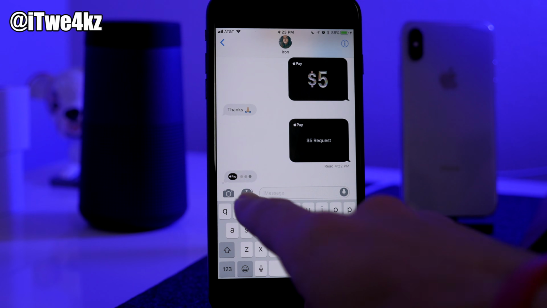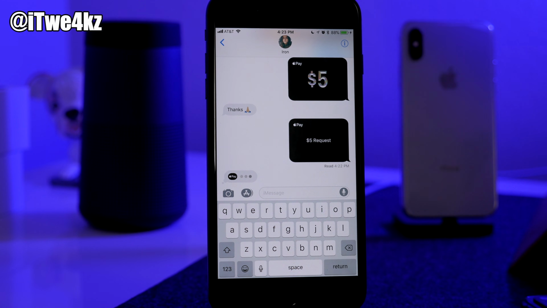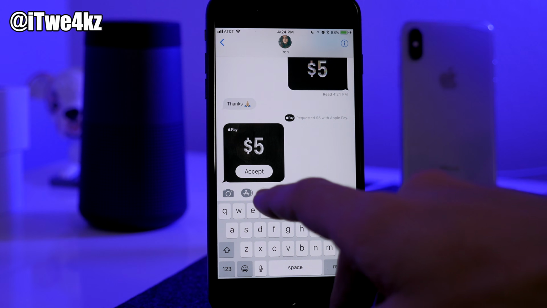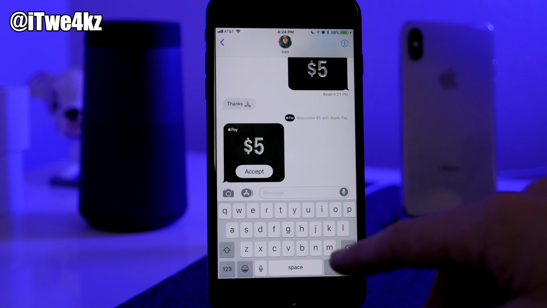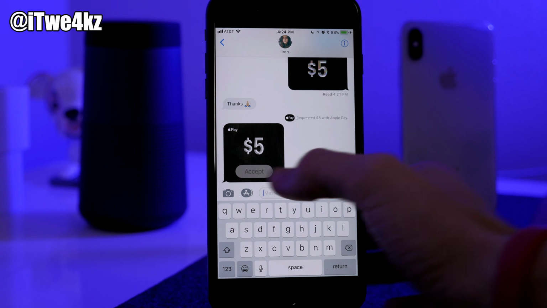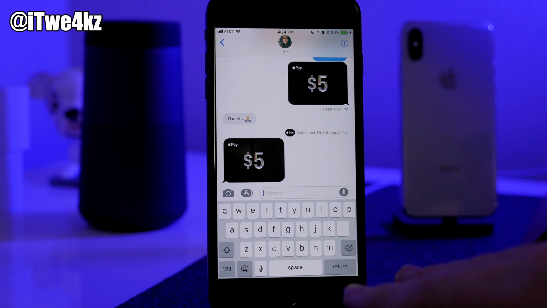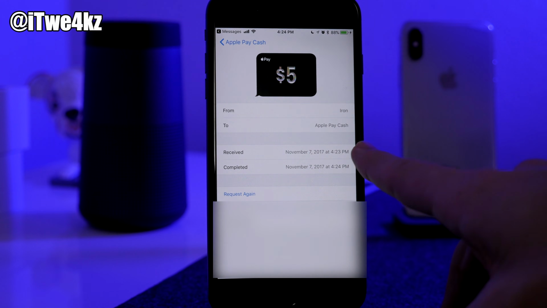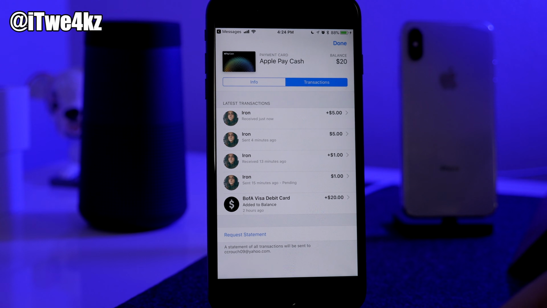And you'll see the little indicator right there that she is sending money through Apple Pay. All right, so she just sent me $5 back. So I actually have it set up to where I have to manually accept the money. So on her end, it says it's pending. So if I tap accept, then that's actually receiving the money right there. And then if I tap on this, it's gonna bring me directly into my wallet where I can see that I received that $5, and you can see the entire transaction list right there.